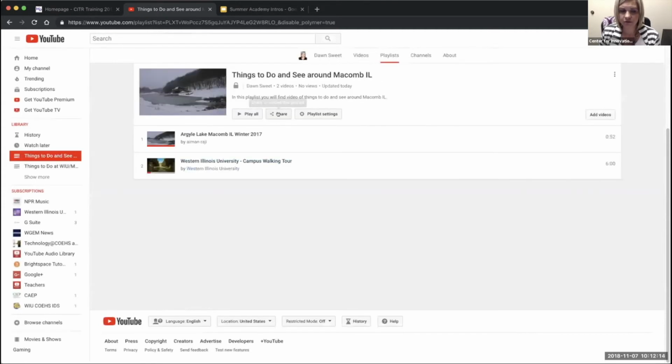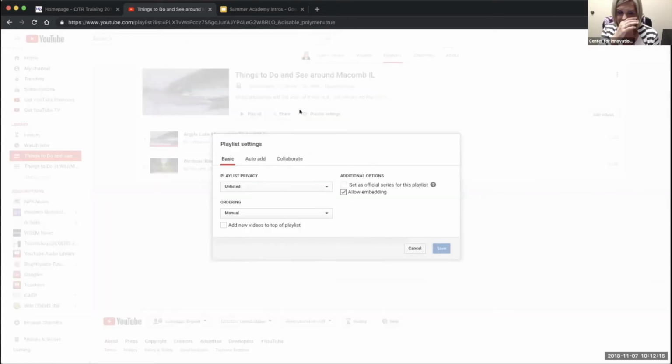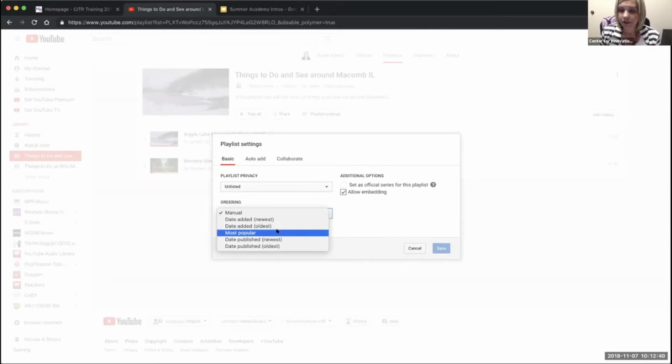You can also go in and click on playlist settings. So with the playlist settings, you can change the privacy and the ordering. So with ordering, if you leave it manual, it's going to be the way that you had set it up. If you do date added newest, it's going to put the newest video that you add to the playlist on top. Oldest would be the oldest video on top to the newest. Most popular would be the one that's watched the most on the playlist. And then date published, newest or oldest would be when it was published.